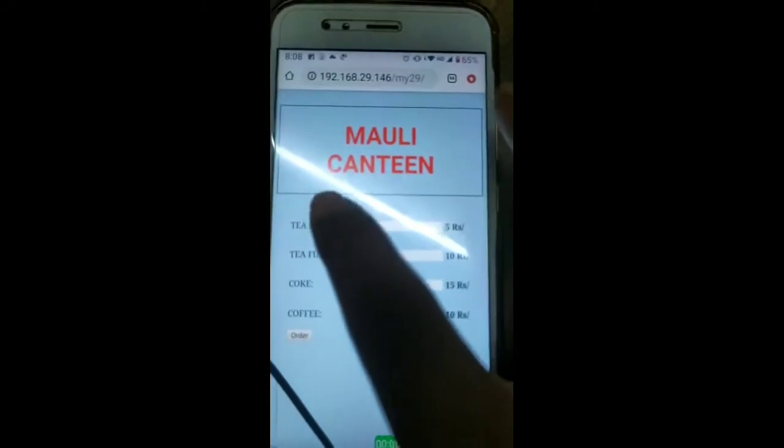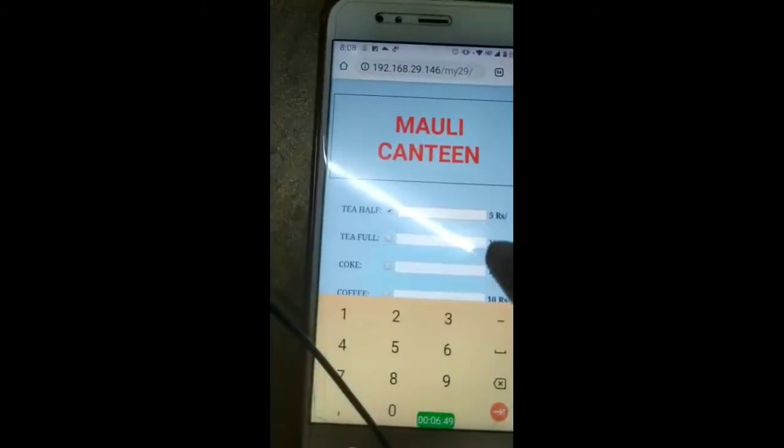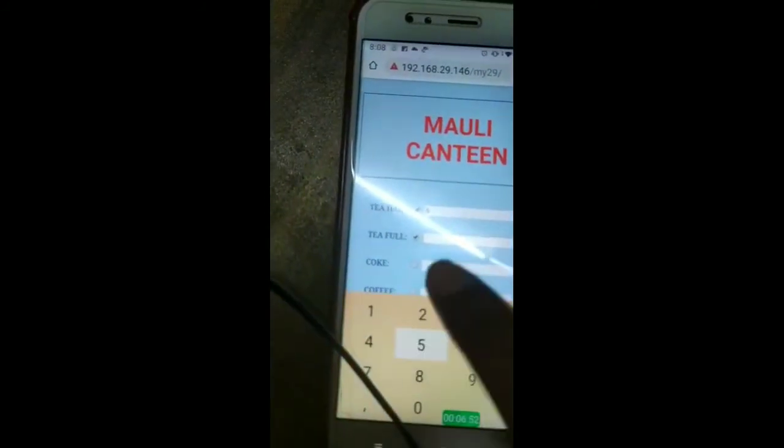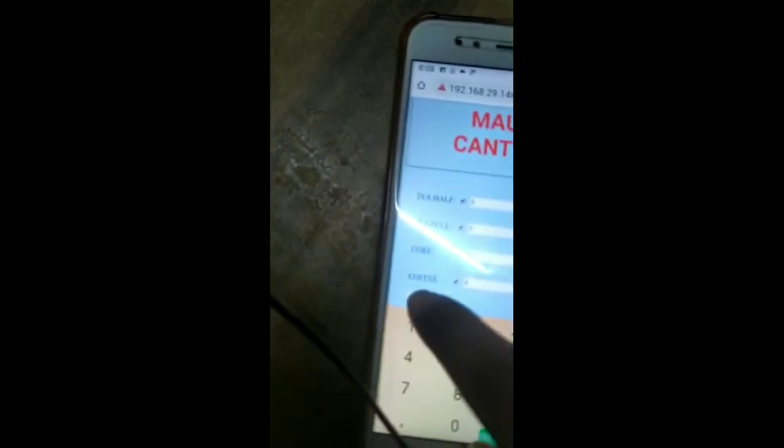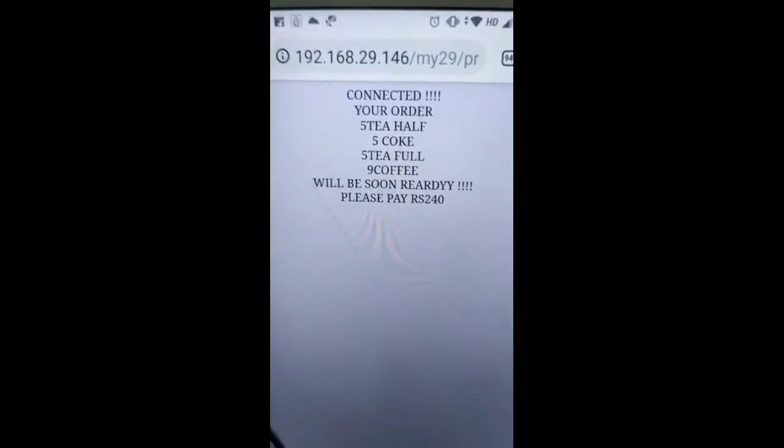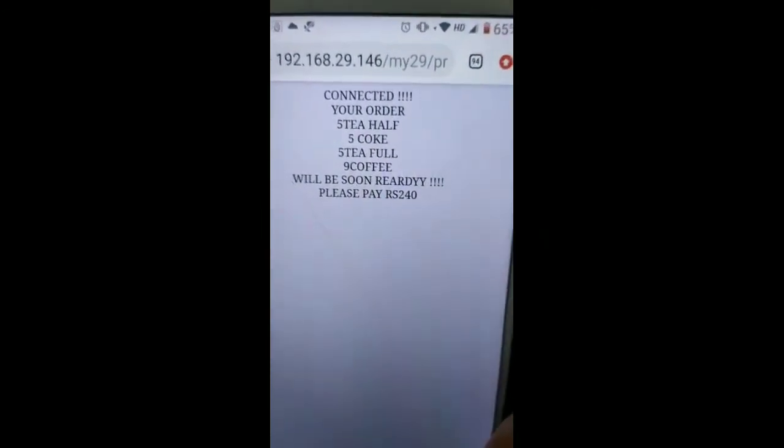Okay. So here we'll be placing some order. Let's place a few things. And yes, the order has been placed. So this is what we have ordered, and it tells how much we have to pay.